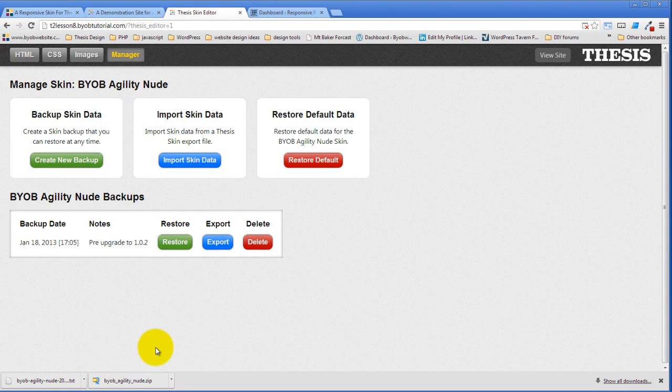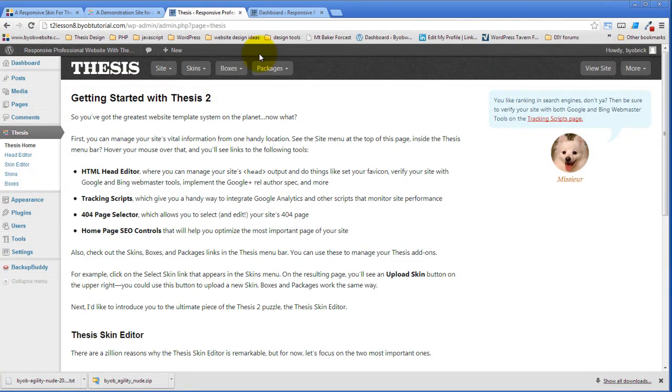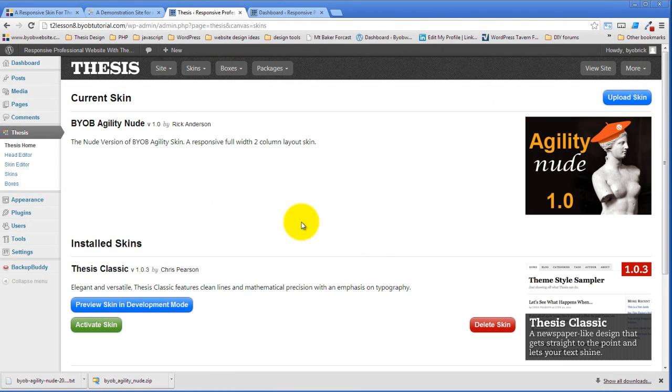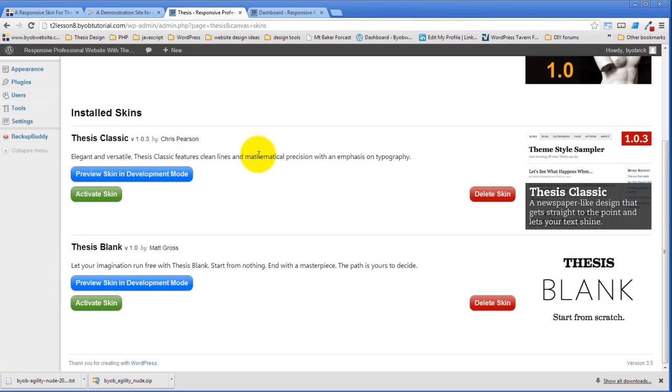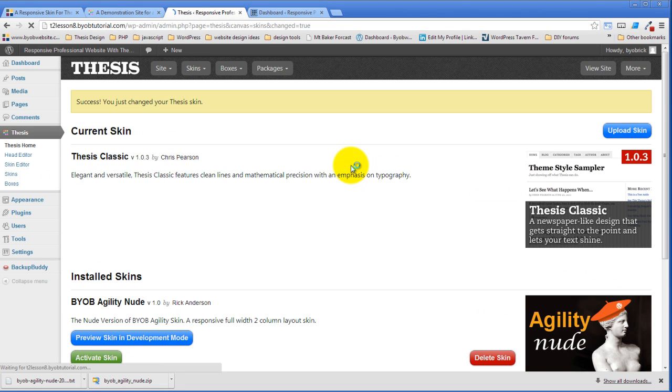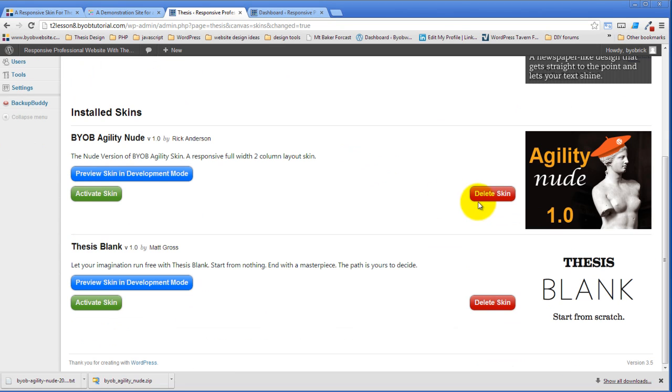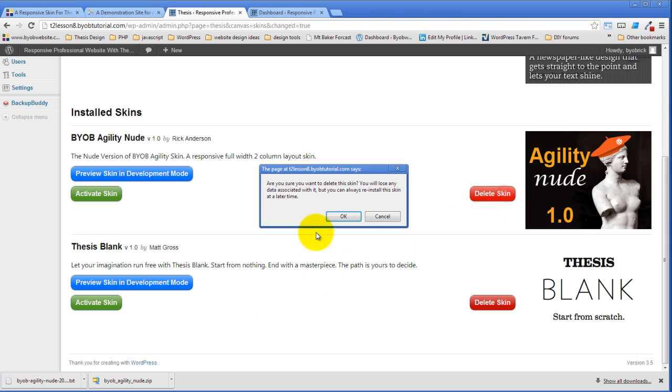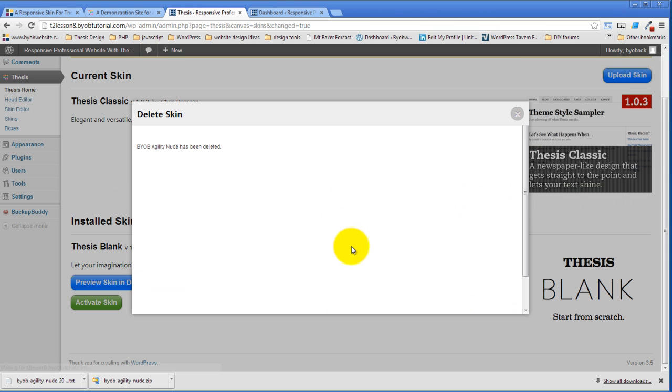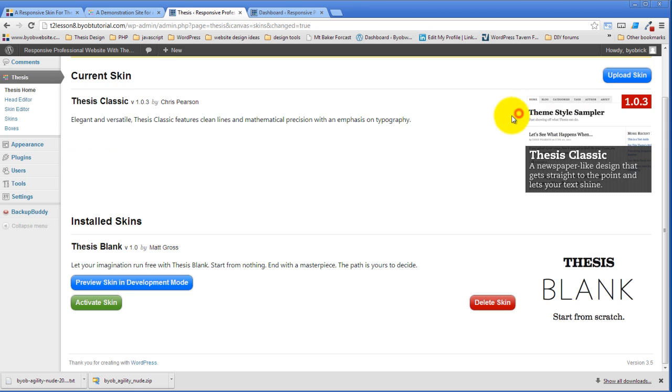And with that done, I'm actually going to come back to Thesis and select skin. And I'm going to activate a different skin. I'm going to activate Thesis Classic. And then I'm going to delete Agility Nude. Now, deleting Agility Nude only deletes the files. It doesn't actually delete the changes that you made to Agility. Those are still being saved inside the database.